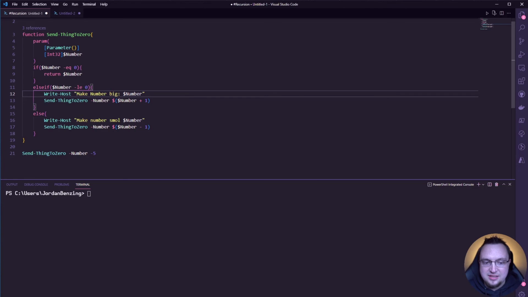So we're going to say, Send-ThingTo0. We need to rerun the function. You can see right here, this is the recursion concept. We're saying, call the function again, but with a different value. And otherwise, the number must need to be made smaller, and so we can just rerun it.